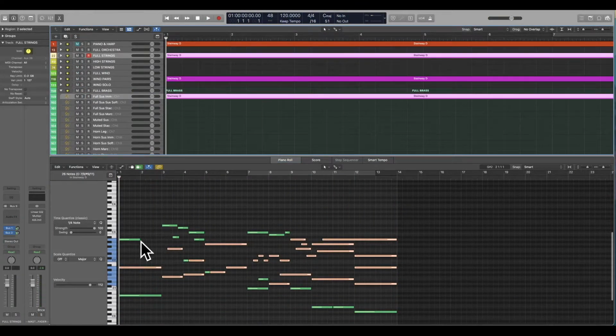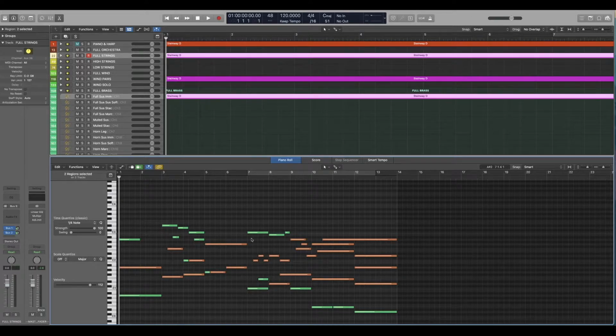So green is full strings, the original patch we had, the one we've slowly edited, and the new reddy brown ones are the brass. So we have taken out the brass notes here, and here, and here, and here. And then we've changed some stuff around here. We've now got a late start with the brass.